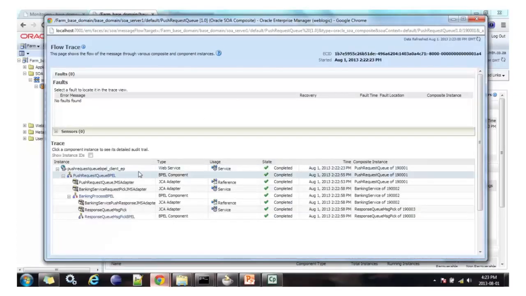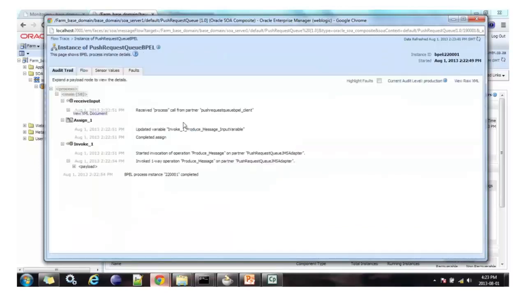Okay, so these are the three BPELs that were invoked. The first one was a client which gave the credit card details to the push request queue BPEL. After that, the data went to the banking process BPEL. After that, it finally went to the response queue message pickup BPEL. So first of all, we are going to see the push request queue BPEL.